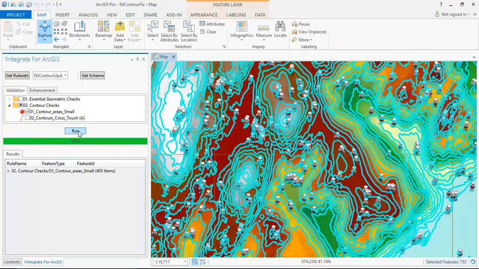So now that this has finished, we can see we went from 437 nonconformances all the way down to a whopping 405 nonconformances. It wasn't a huge change, but you can see that we have narrowed down the rule so that it knocked out about 30 or 32 nonconformances.